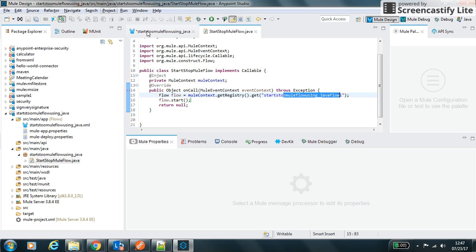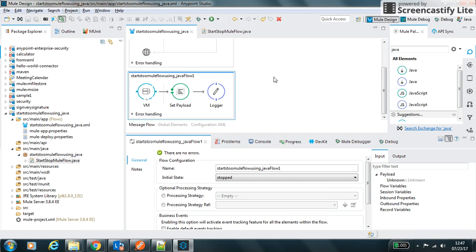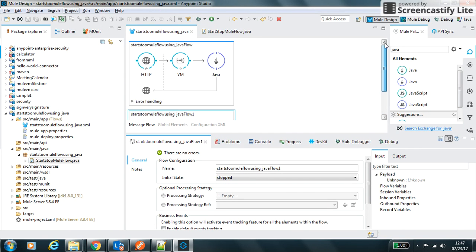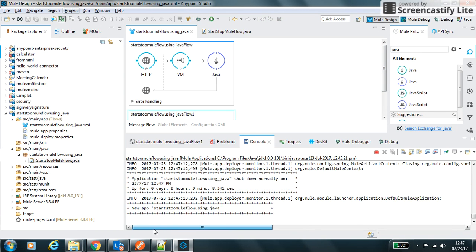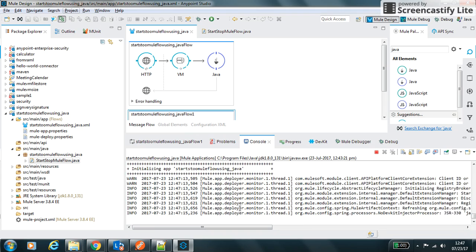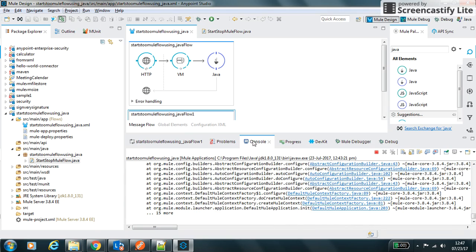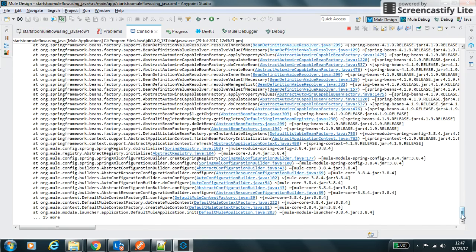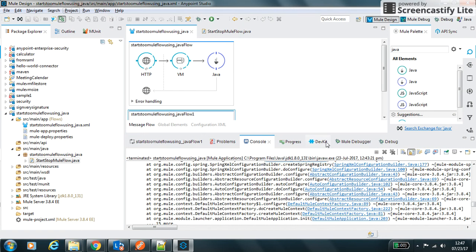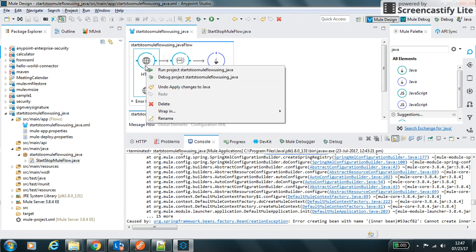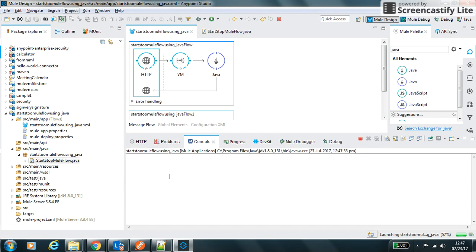So now let's save this project. Hopefully the error is gone. Now let's run it. It is automatically deploying this application. Now on the application deployment, we got some error over here. Let's see. It's saying the object class name threw an exception. Okay, let's stop this application. Now trying to redeploy it, and hopefully this time this error should not come up.